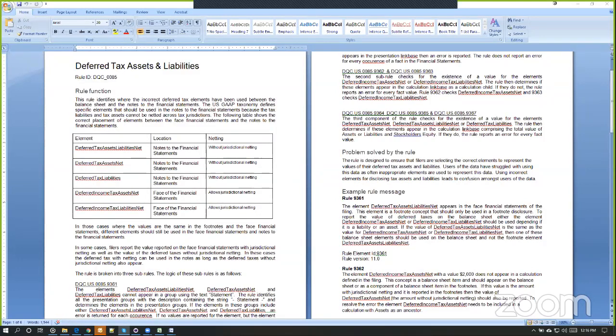The types of errors on these are basically in 9361, which is the first one. So basically we've seen about 55 errors for this come up so far. And most of them have just used the wrong element, and they've put it in the face financials when it should be a footnote disclosure.